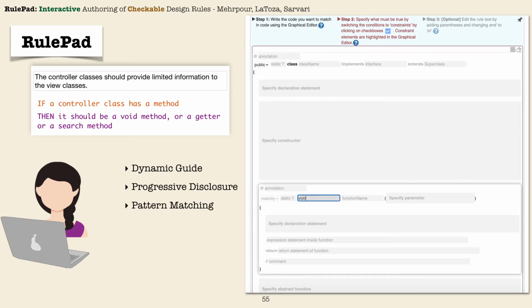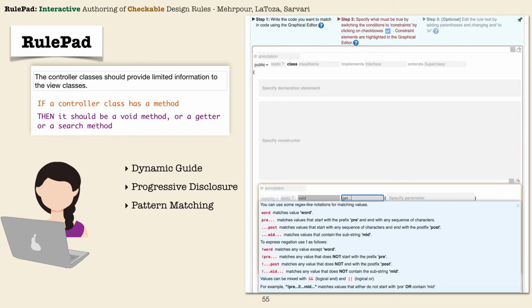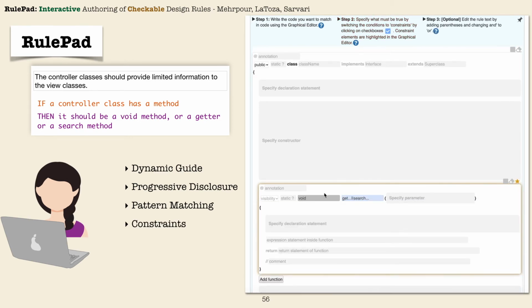Now Alice wants to fill the method name, which should start with get or search. When Alice clicks on the name of the method, a pop-up tutorial describes how pattern matching can be used to write this condition. Alice specifies the constraints of the design rule by clicking on boxes, and the constraints get blue.